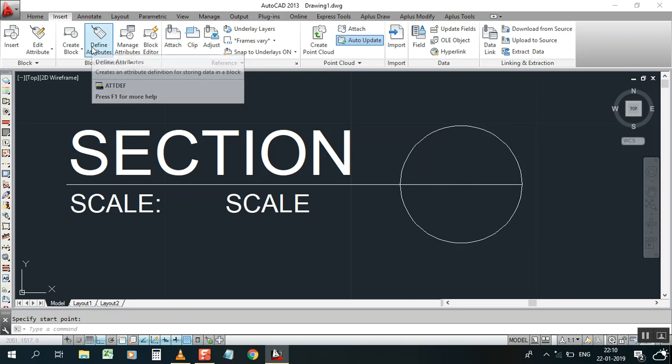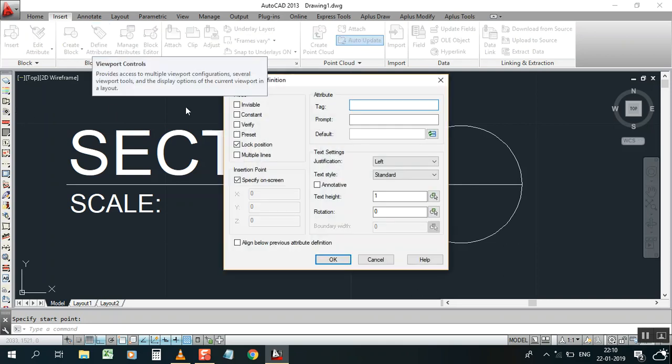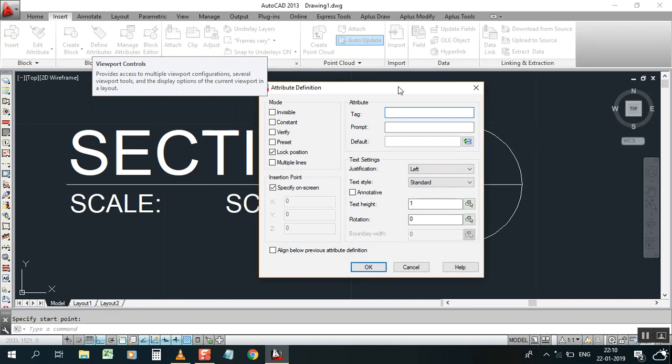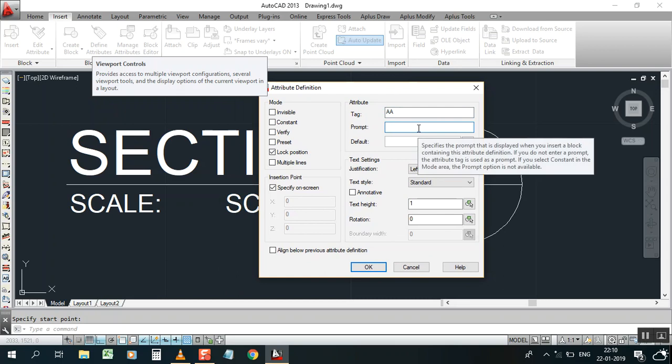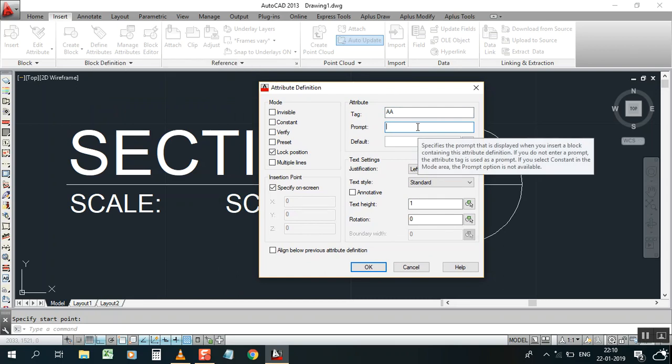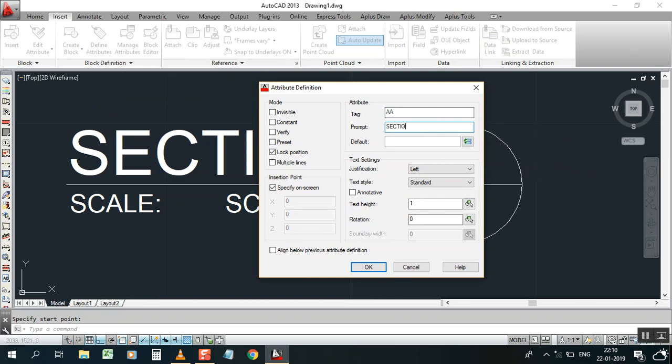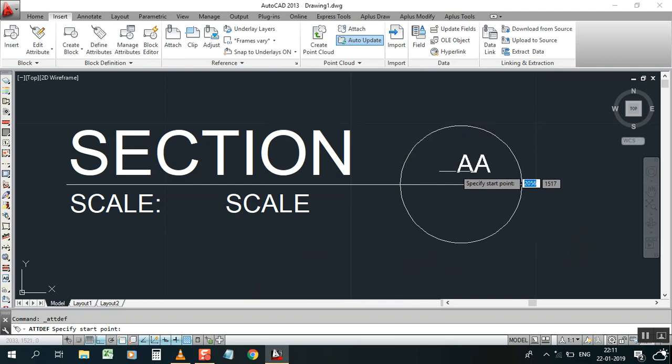So go again to Define Attribute. For the tag, what do you have to write? AA. For example, you can write BB also, no problem, or CC, whatever section name you have. For the prompt, just write SECTION, section mark, like that. And the default is the same as above, AA. Make this one centered, and text height whatever you have, but I have 1. So just click in the center. It came in the center.